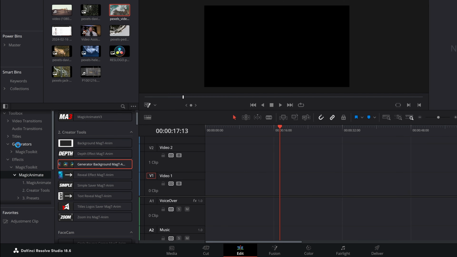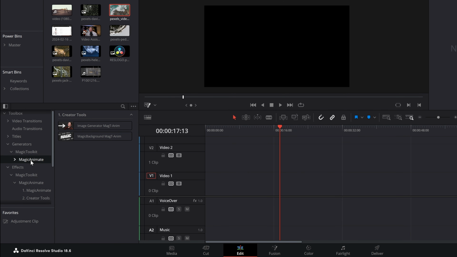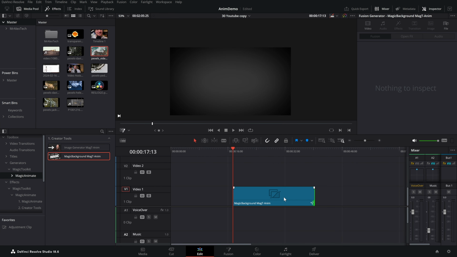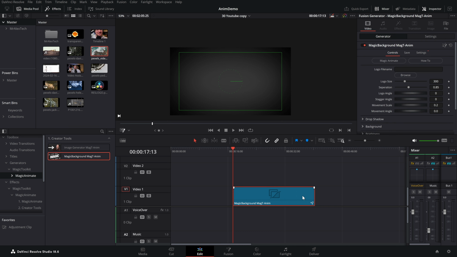So these, of course, sit under generators, MagicToolkit, Magic Animate. There's only two of them. There's an image generator, I'll come back to in a second, and then there's Magic Background. So we'll put this on. This doesn't need to be applied to anything because it's a generator. It sits as its own thing on the timeline.